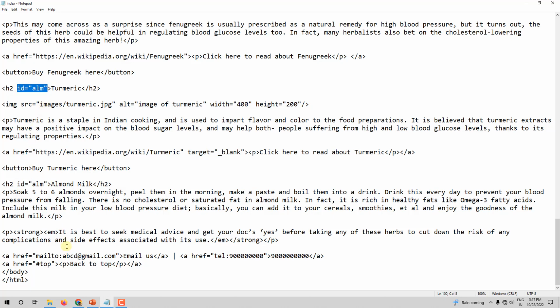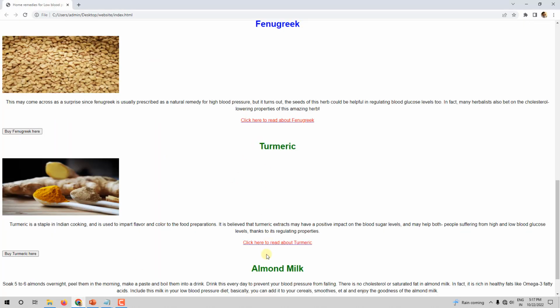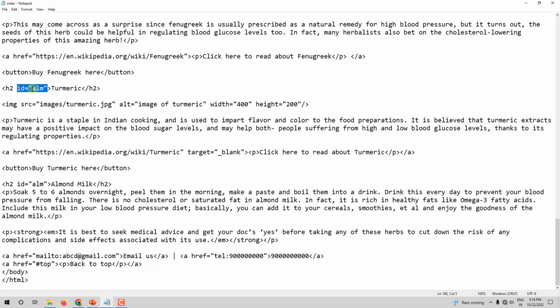Even though this is working, your ID should be unique. That means you cannot have ALM as an ID more than once in a page. That means you need to have this as something else. So let me give it as TUR.